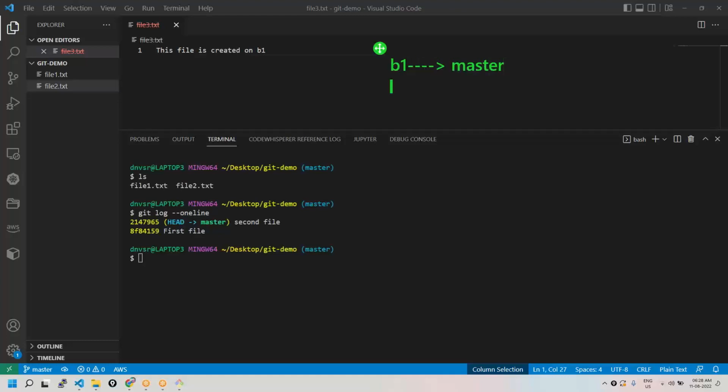How do you integrate changes from one branch to the other branch? That's called integrating or merging the changes. So you have a command called git merge, source branch name and the destination branch. What is meant by source? From which branch you want to get the changes, right? That's B1 here. Destination: into which branch you want to put the changes? Master, right? So git merge B1 master.